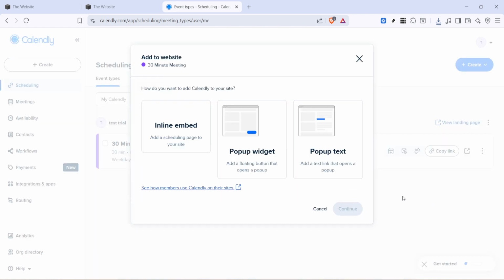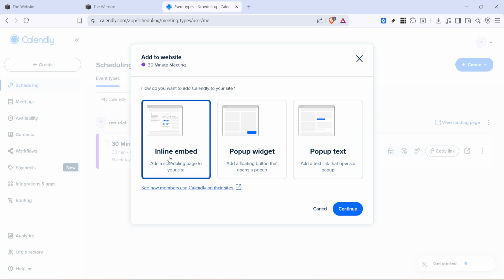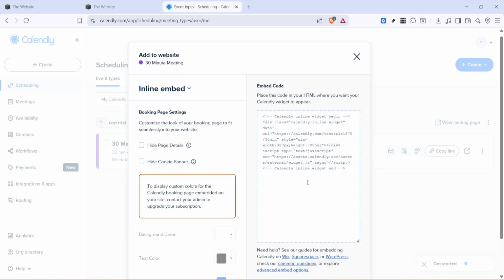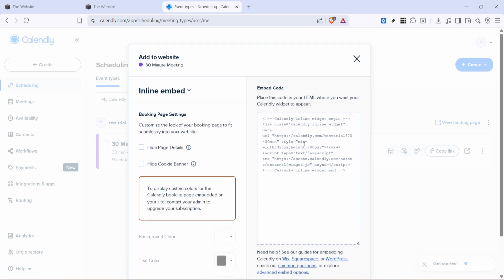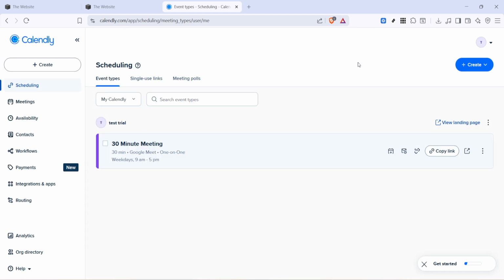Calendly gives you a few different ways to place your scheduler on a site, and for this setup, you'll want to choose Inline Embed. This option places the scheduler directly inside the page content, which is usually the best choice for Squarespace if you want visitors to book without opening a separate pop-up or new tab. After selecting Inline Embed, click Copy Code. This copies the full embed code to your clipboard. Keep that ready because the next part happens inside Squarespace.